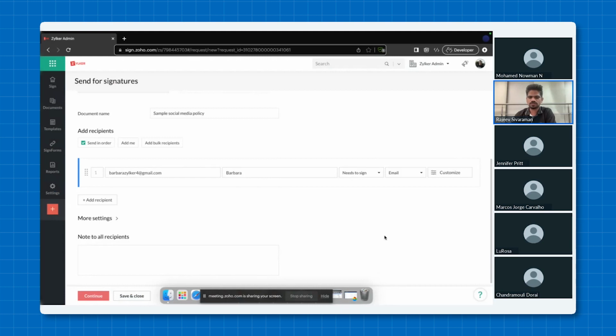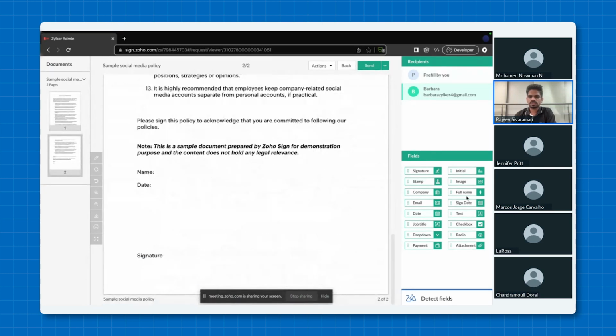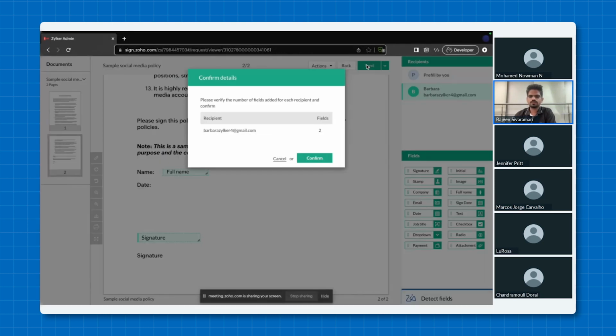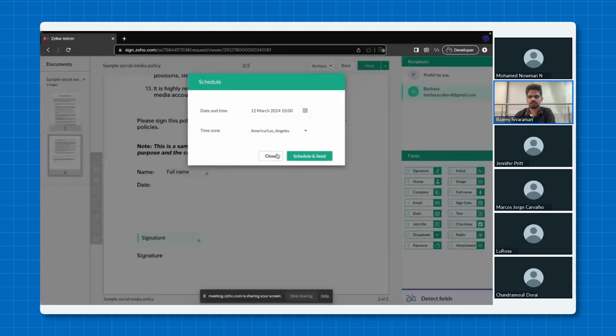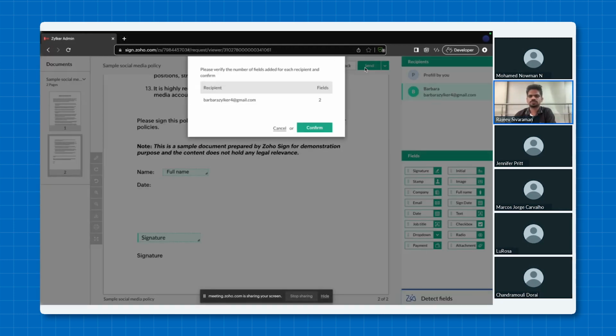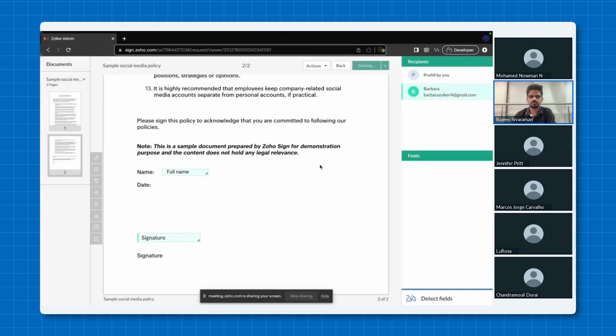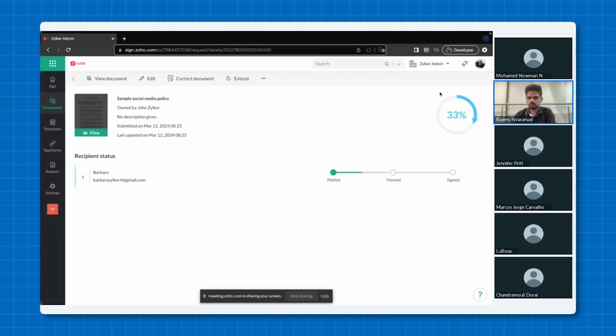So once everything is done, I just click continue. So this is the document viewer page. So I will just add a couple of fields and I will send it out for signature. So if needed, you could also schedule the document for a future time based on your recipient's time zone or your business needs. Or if not, you could just send it right away for signature. So the document falls under the in progress state. So once you open this, you get to see the exact status of the sent document.